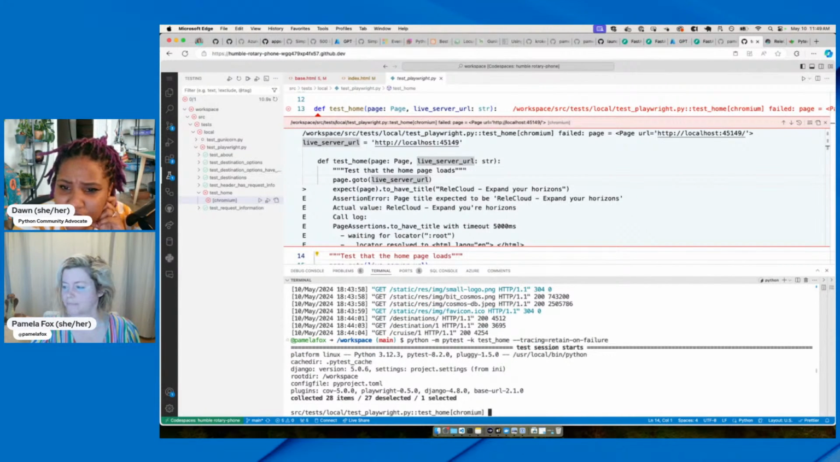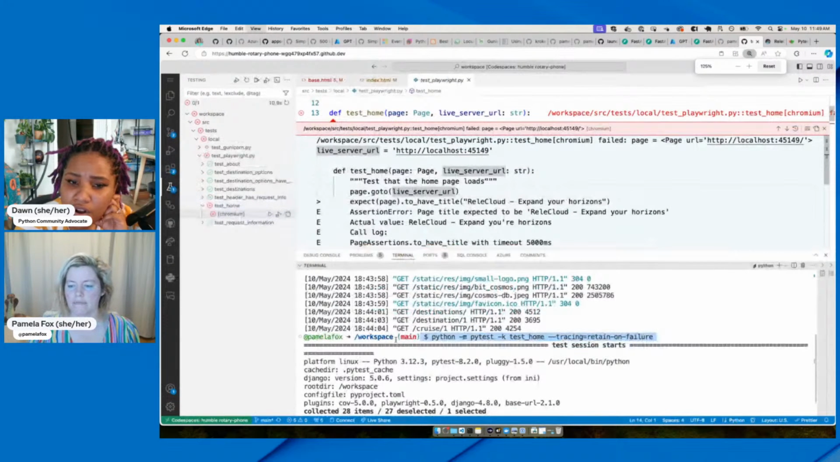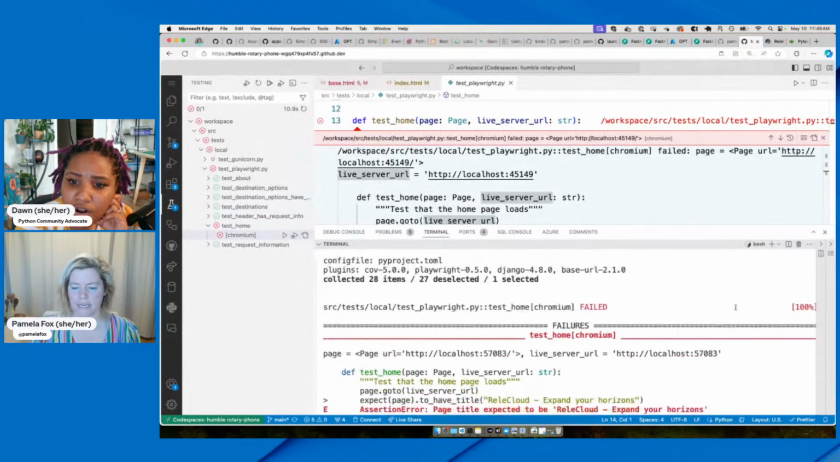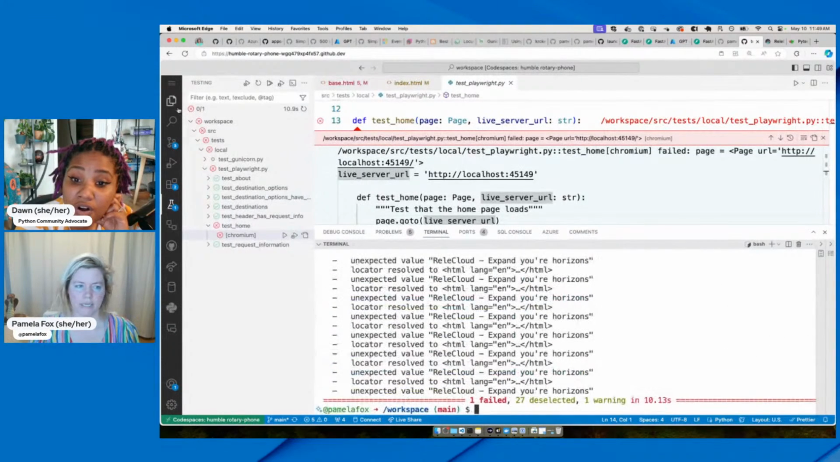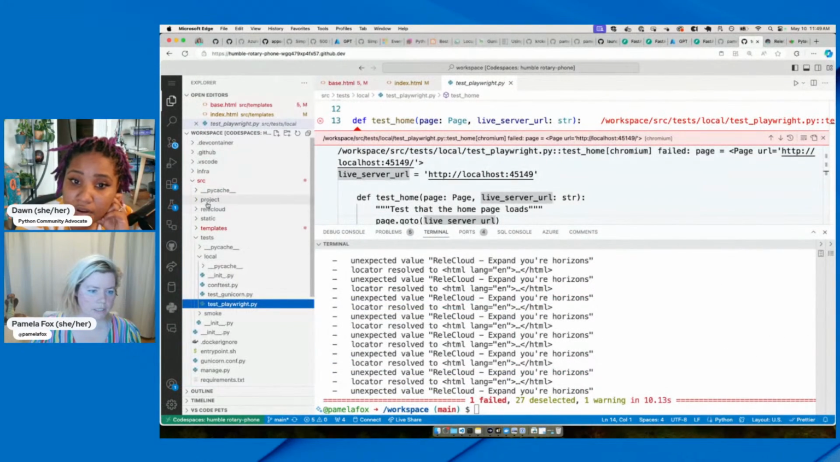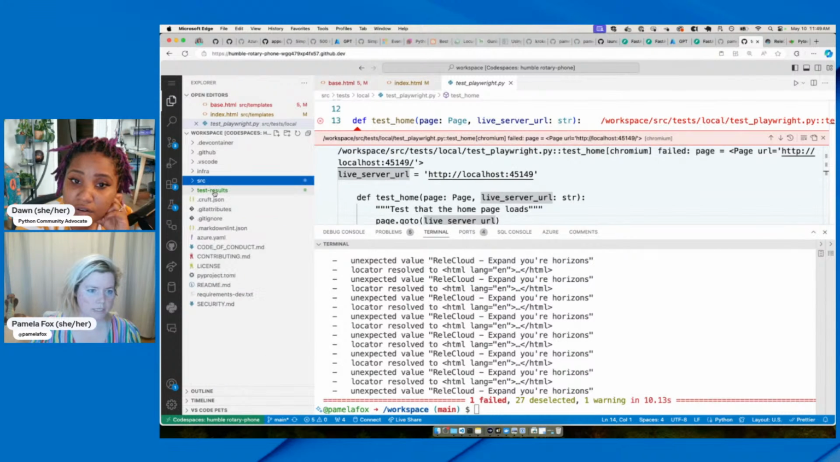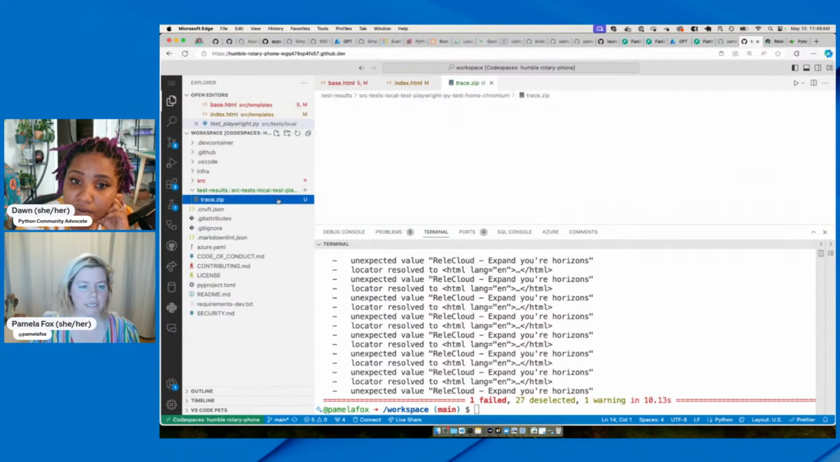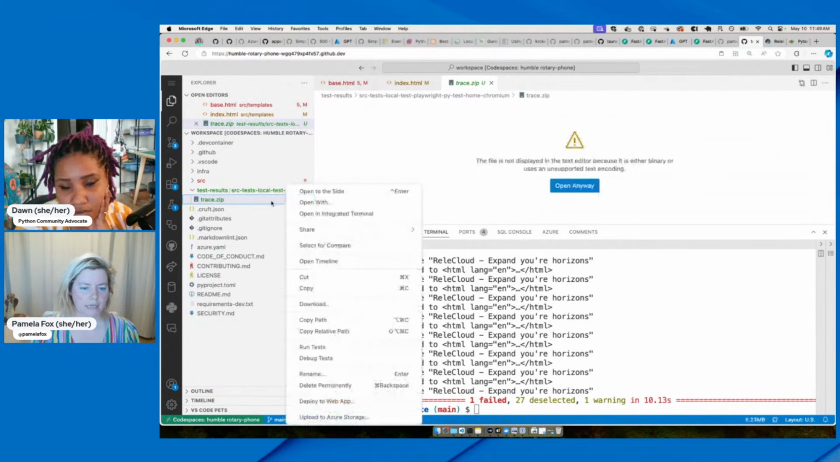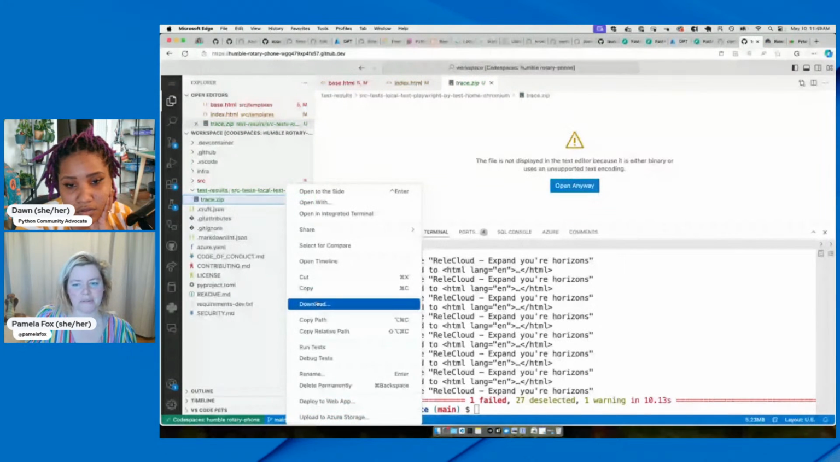I'm now trying retain on failure. So what I'm telling it, let me make this bigger, is that if there is a failure, I want it to retain the trace so that I can check out the trace. So what I should see now is, let's see, where did I put the trace? Test results. Okay, see this trace.zip? Now I have to figure out how to get it out of Codespaces. Okay, I'm going to click download.